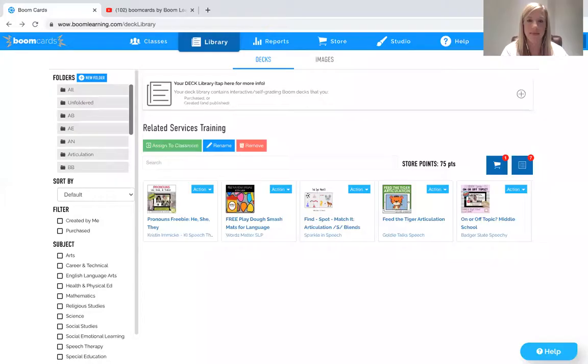Okay, I'm going to share my screen with you so we can look at the Boom Learning website. So here at the top, you'll see the library, and that's where all your decks are stored. There is a tab right up here for the store, and that's where you can purchase decks. I recommend when you start purchasing the decks that you organize them into folders for easier access during sessions.